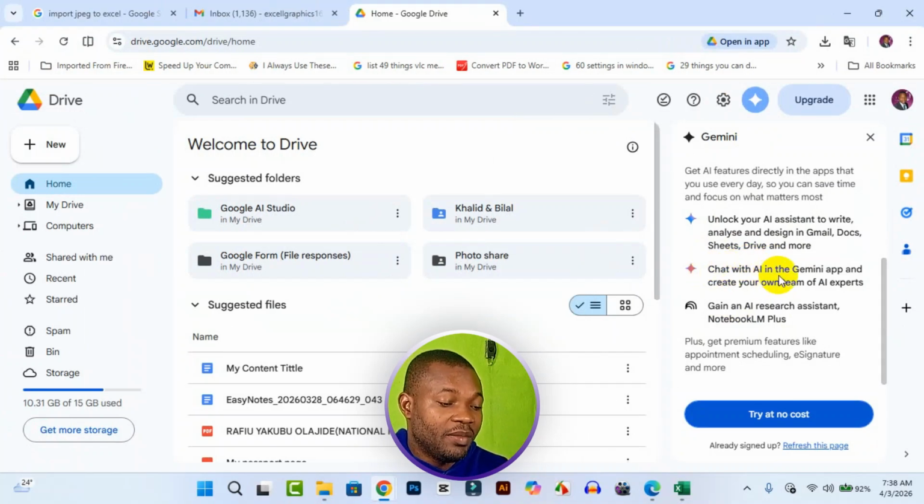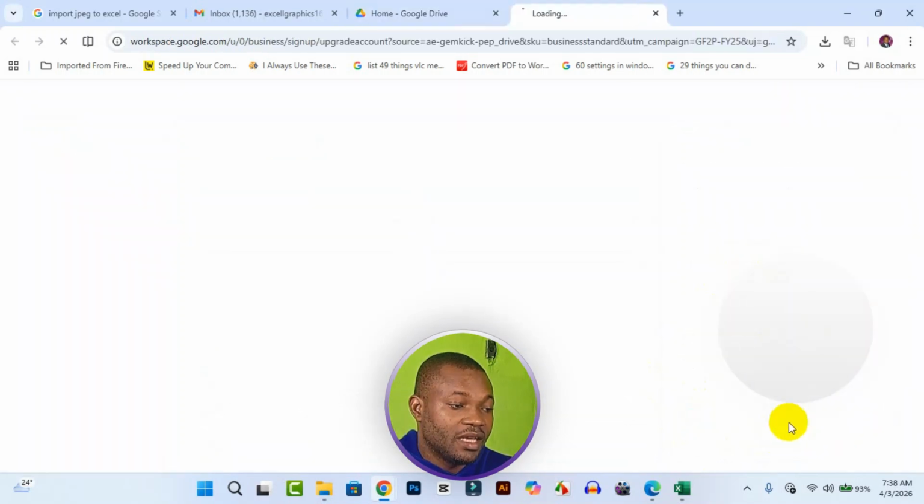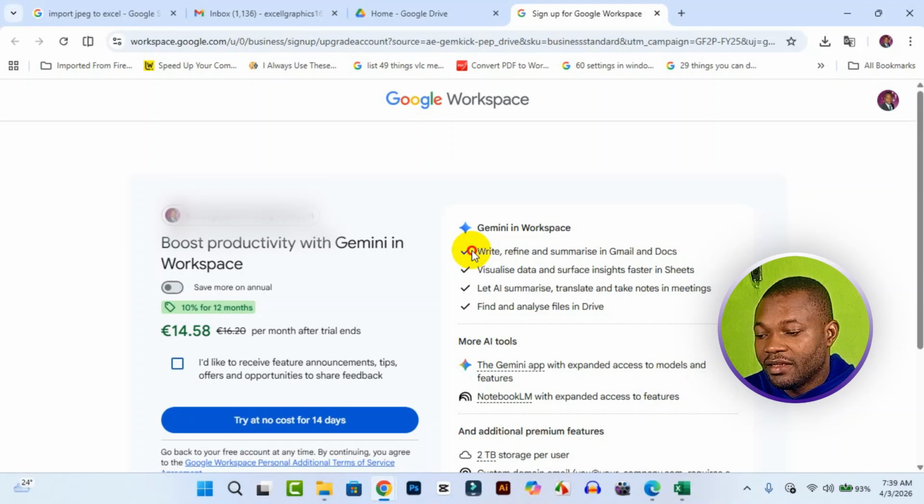Chat with AI in the Gemini app and create your own team of AI experts, gain an AI research assistant, Notebook LM, etc. Plus get premium features like appointment scheduling, e-signature, and more. What you need to do right here is to go ahead and make sure you click on try at no cost right here. Then you have all other necessary features right here.